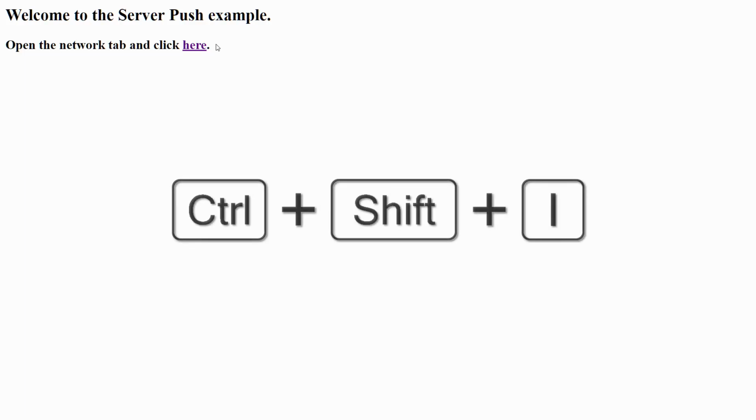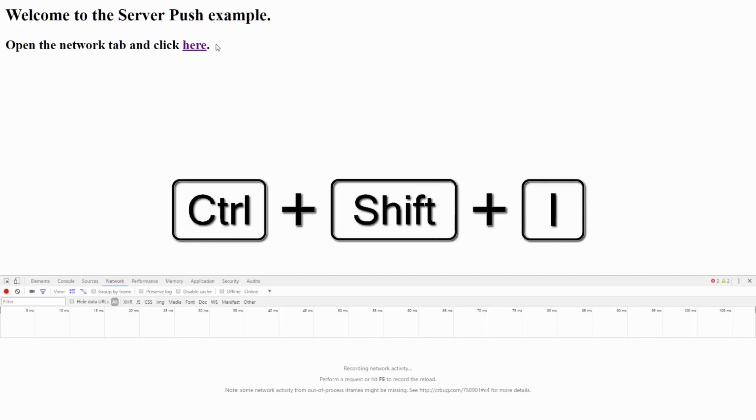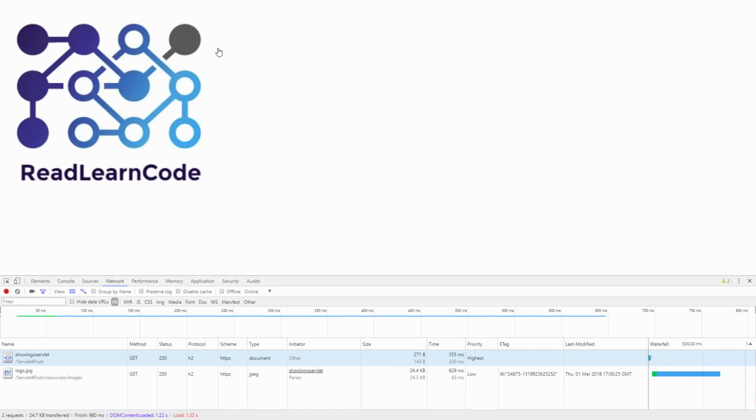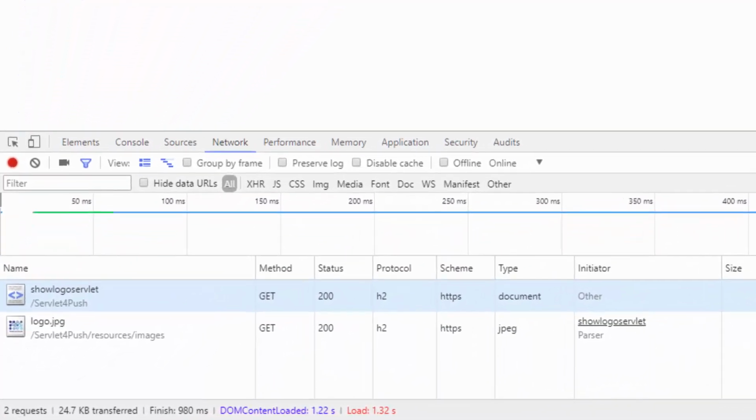Now the servlet and JSP are deployed, I will open the Network tab in Chrome Developer Tools so that I can see the browser's interaction with the server. I'm going to click here in order to activate the servlet. The Network tab shows the request to the servlet and the JPEG required by the JSP. The two interesting columns are the protocol column, which shows that the protocol used is HTTP2, and the initiator column.